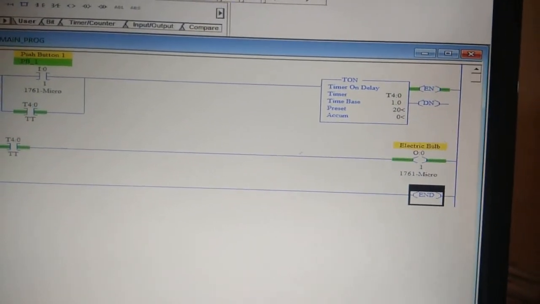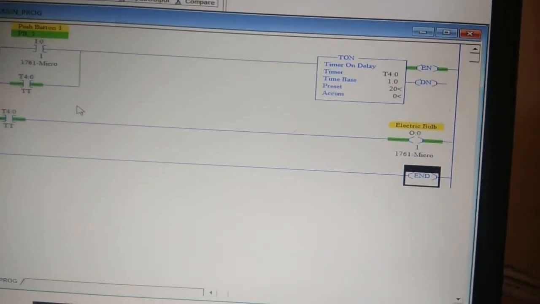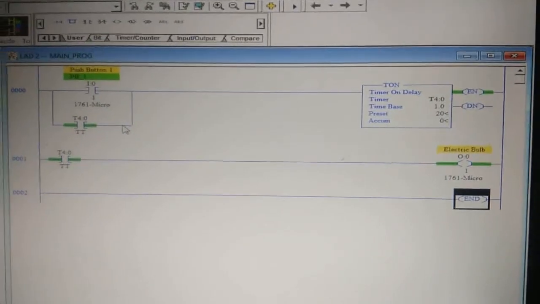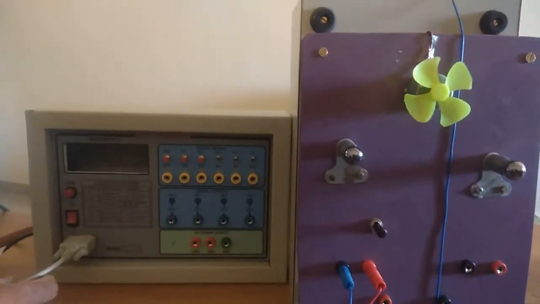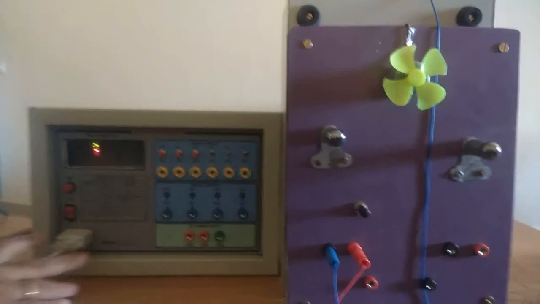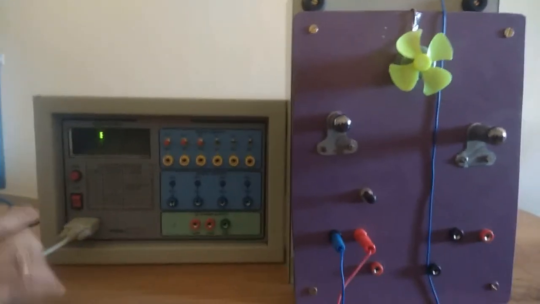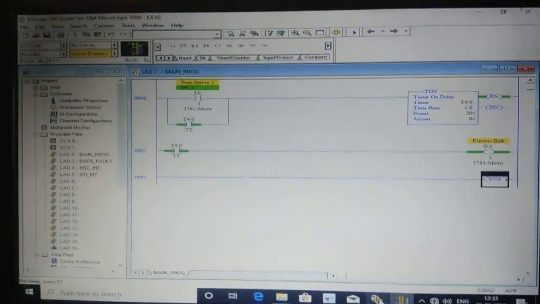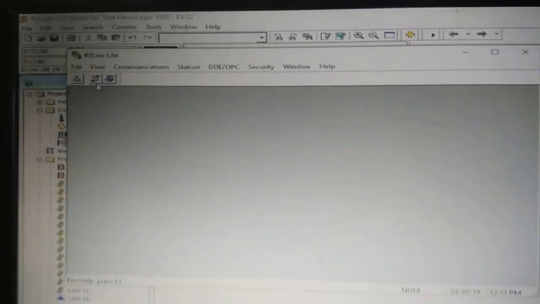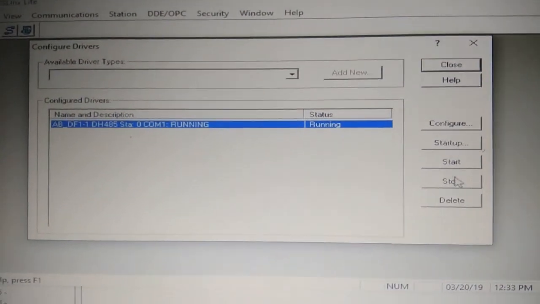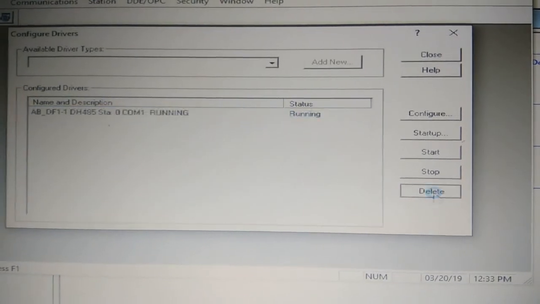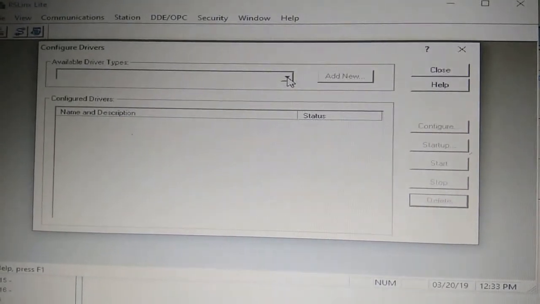Now I will show how to configure first, then I will show how to download and how to test it in a PLC. To configure this, first you have to connect the PLC to the programming device through an RS-232 cable and then switch on the PLC. Once it is switched on, we will move on to the programming device and open the RSLinx software and configure it. For that, go to configure drivers, and it is already configured. I will show by deleting it. Now I will show how to configure a new one.